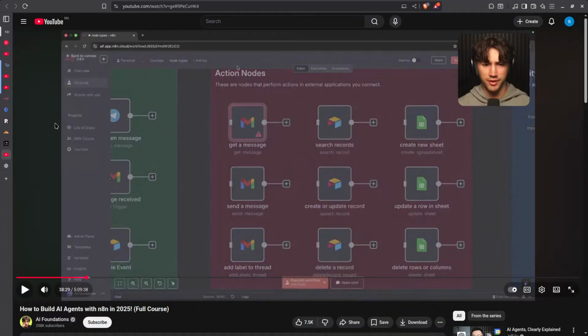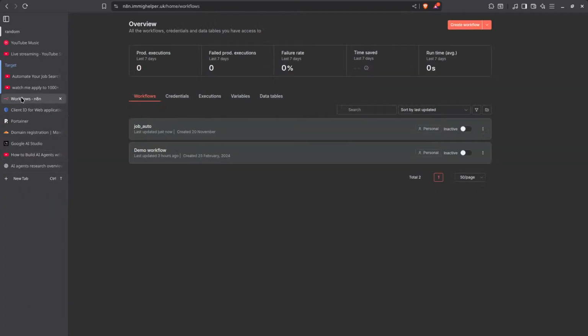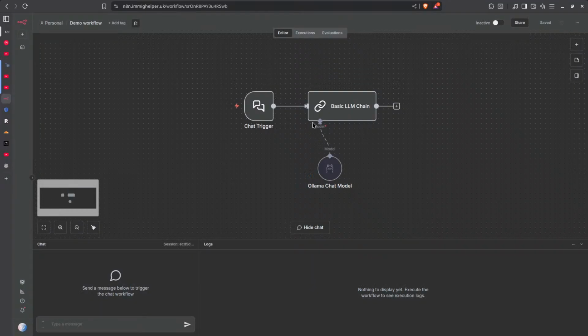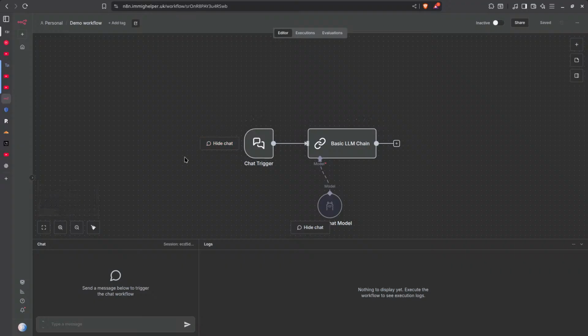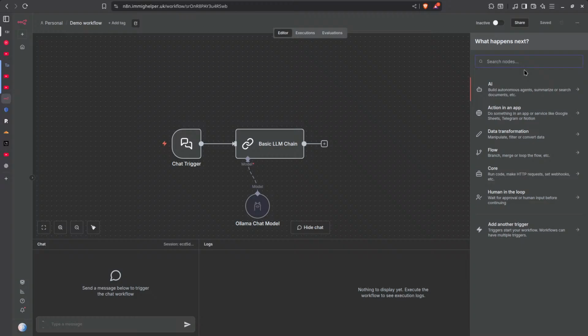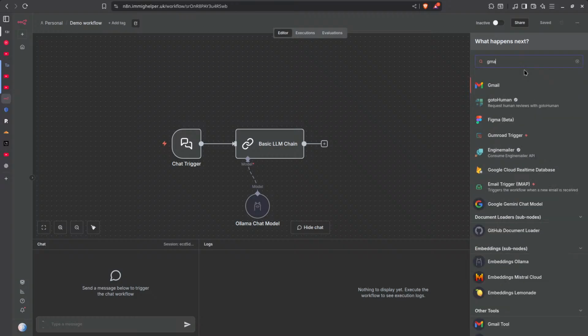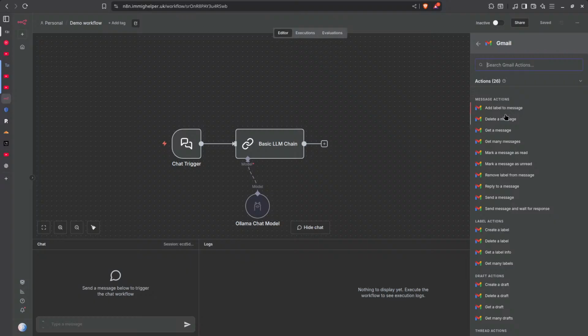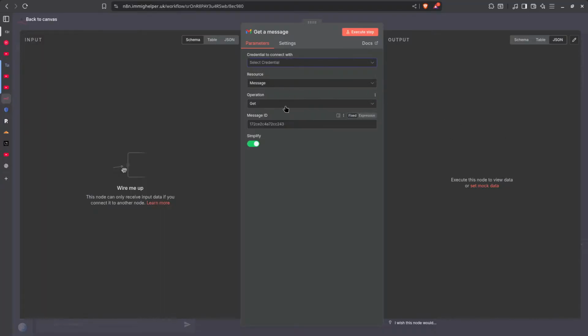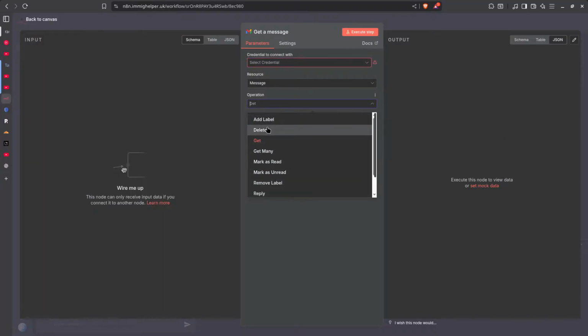Okay, interesting. Let's see that ourselves. So we go to the demo workflow. Let us play with it a little bit. Okay, so we're gonna add Gmail like this. Then we're gonna go and choose this. Get a message, which has a set of operations. You could add label, delete, get many, mark as read, mark as unread, remove label.